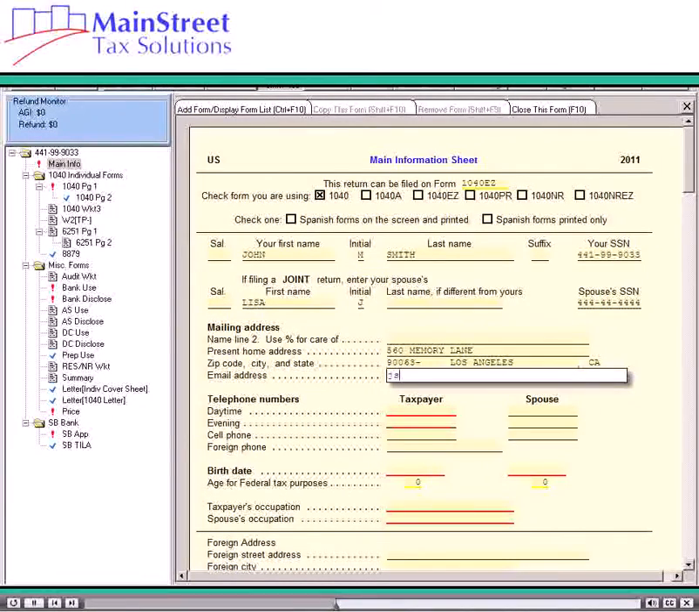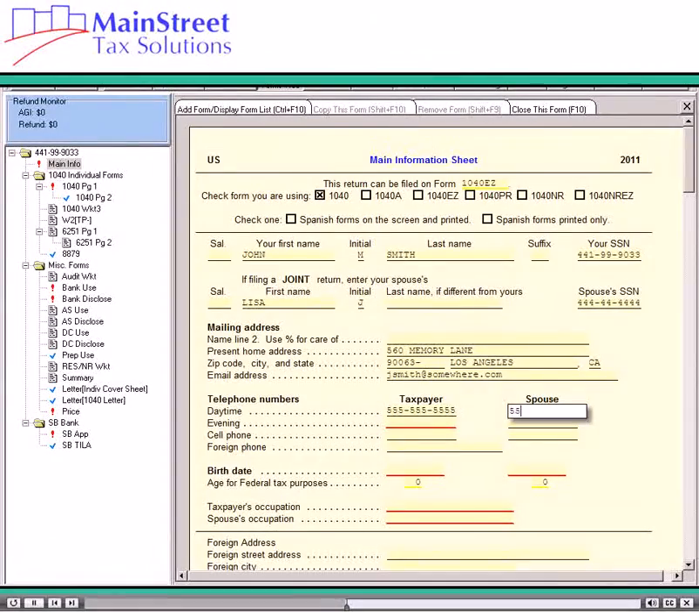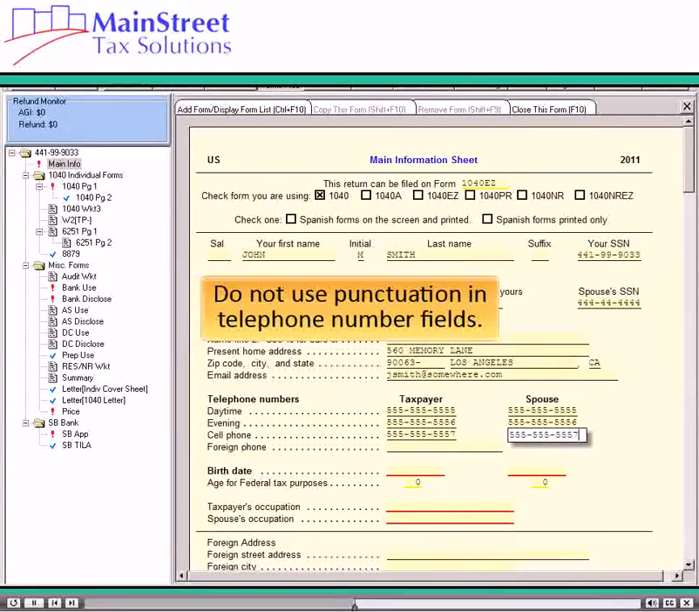Enter the email address of the taxpayer in the email address box. Then enter the phone numbers in the daytime, evening, cell phone, and foreign phone fields. For this tutorial, we will enter the phone numbers for both the taxpayer and the spouse. Please remember not to use punctuation in telephone number fields.